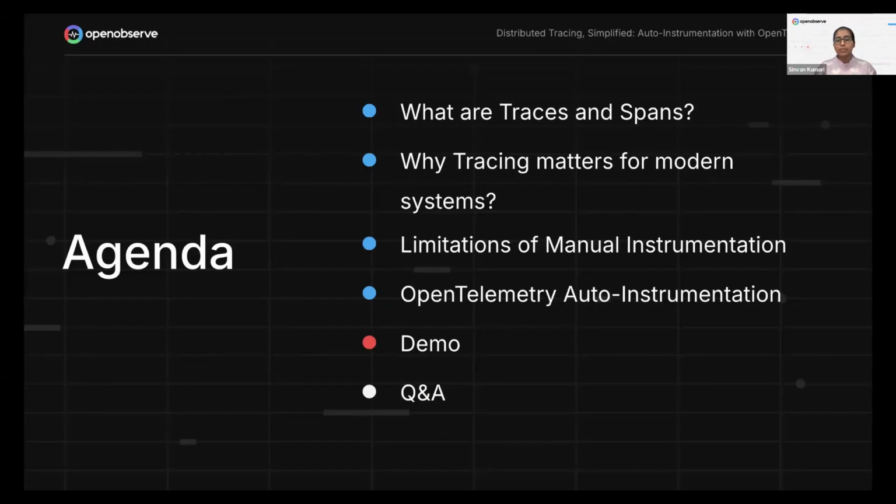So we'll start with the basics, what are traces and spans, and then we'll talk about how tracing is important for modern systems. We'll talk about how to collect tracing related data using manual instrumentation, what are the limitations associated with manual instrumentation, and then we'll talk about OpenTelemetry auto instrumentation. Post that, we'll have a demo around instrumenting different services running under different languages, and post that, we'll have a Q&A. So feel free to drop in your questions during the session.